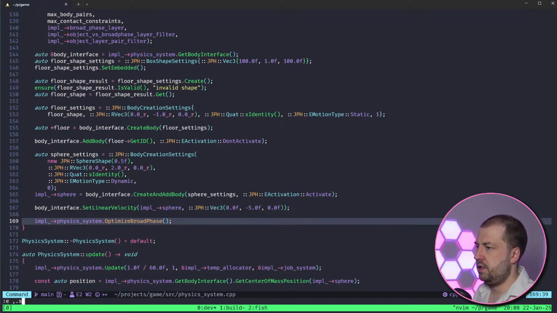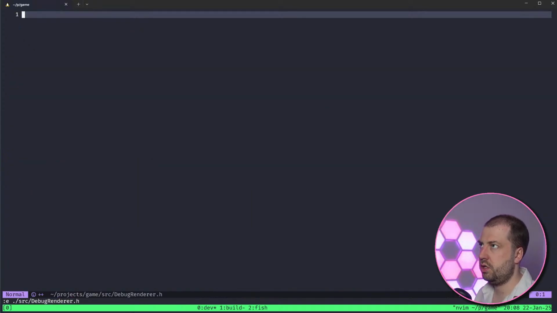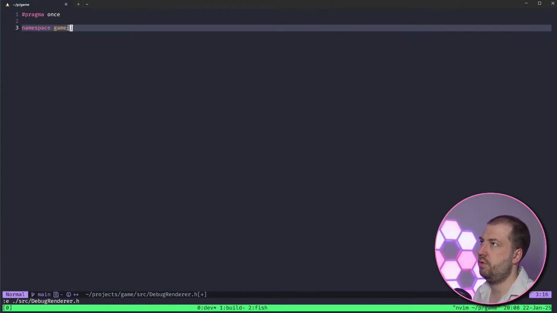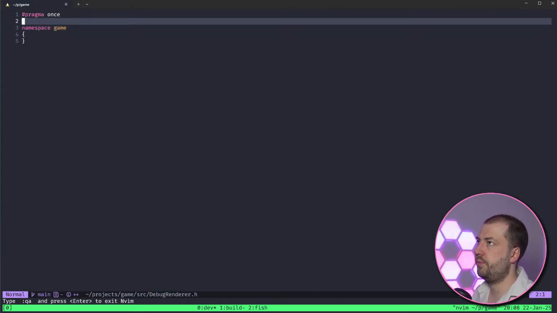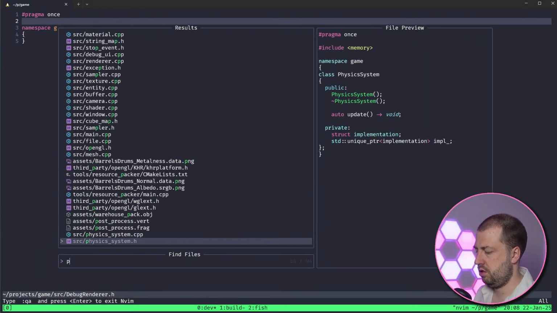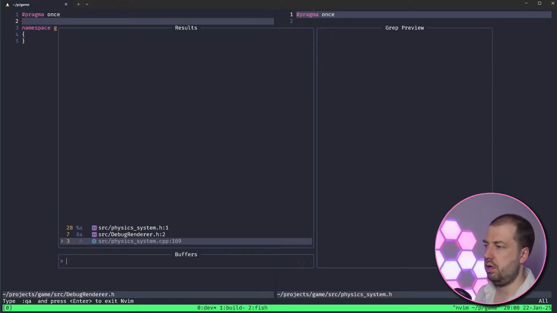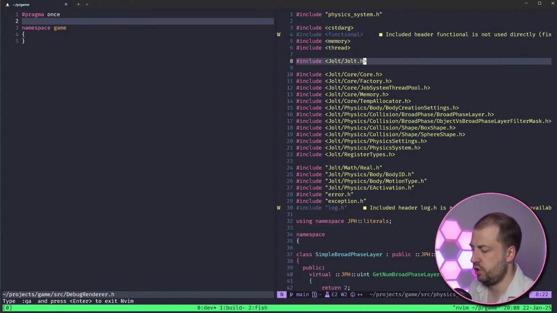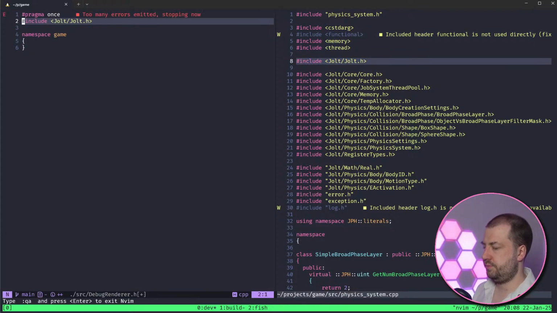So we're going to need a new class. I'm going to call this debug renderer.h. Running once. This game, pretty standard fare to start with. And then let's see. Physics. We have to include jolt.h first.